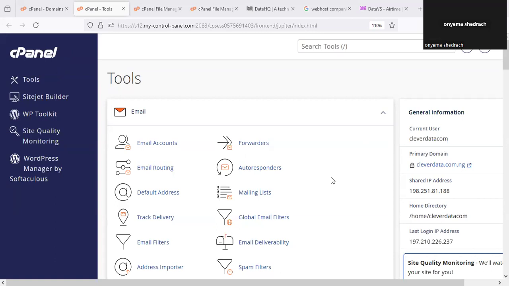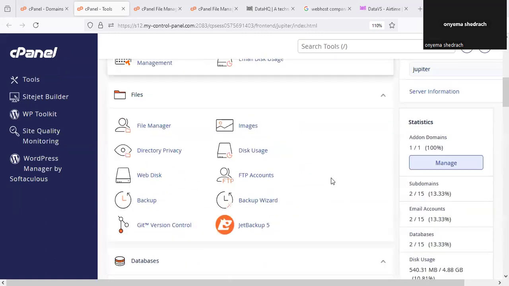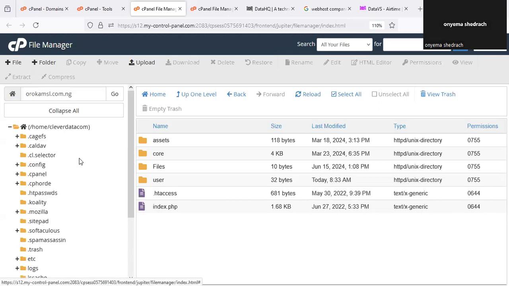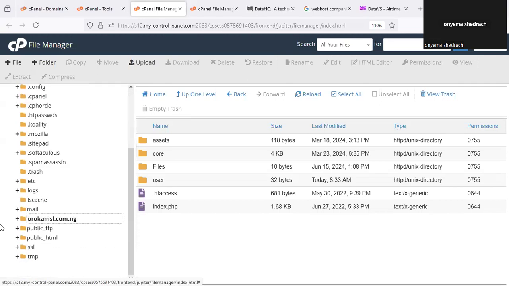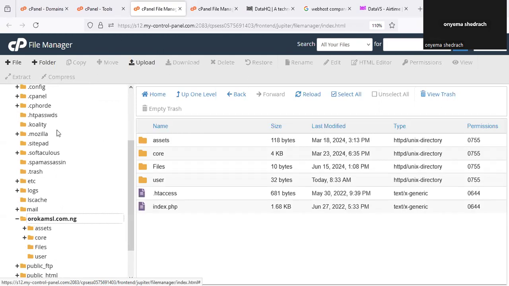Once you have your hosting, the next thing you need to do is go to your cPanel, which of course you can see right away. Click on the files section. You can see it here. Click on File Manager. Once you click on File Manager, you'll be directed to this place, your own file manager. On this file manager, you can see your own domain listed here.